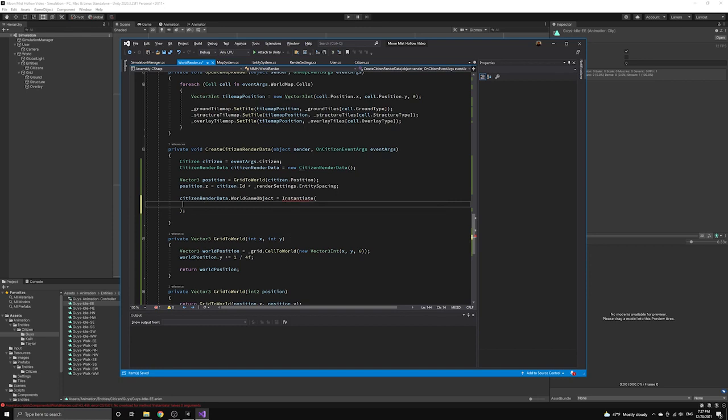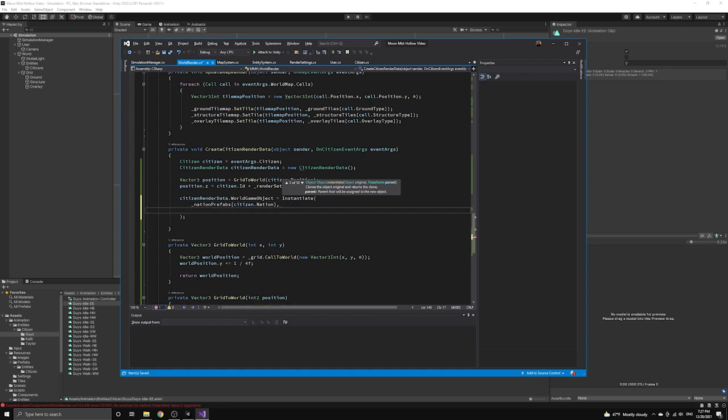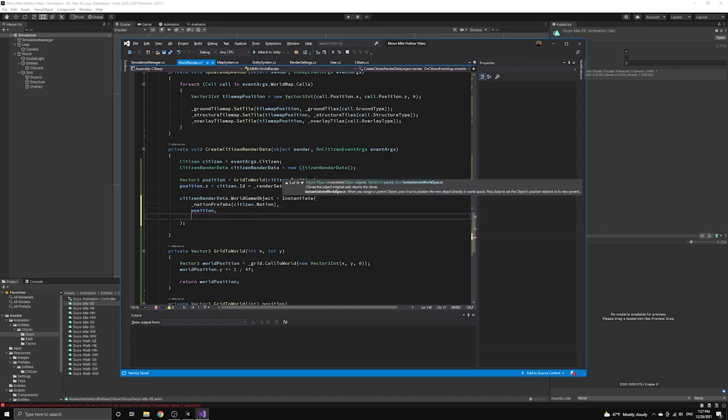The first argument for this method takes a reference to the original object that we are attempting to clone. In our case, this will be the nation prefab that matches up with the citizen we retrieved from the event args. The next argument is the position within the world where we want to place the new game object. Here, we can use the position vector we calculated from the citizen's position.